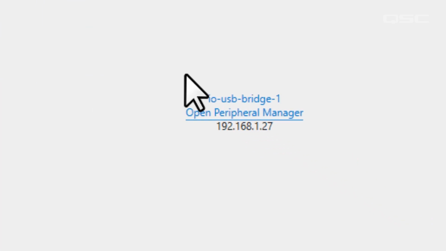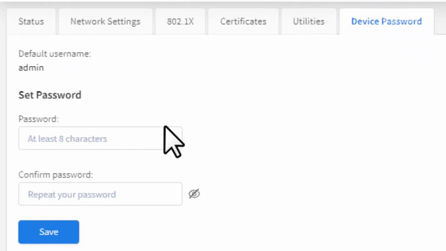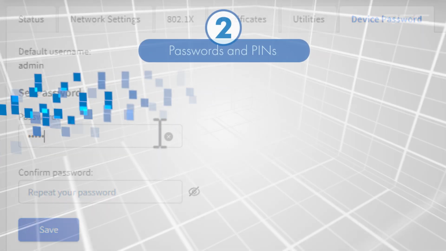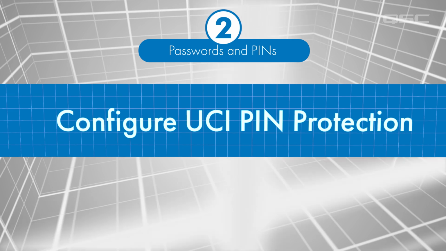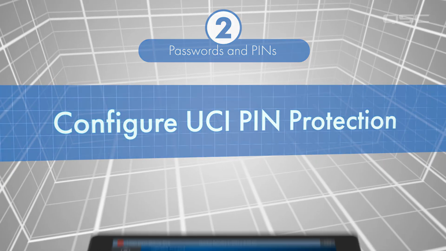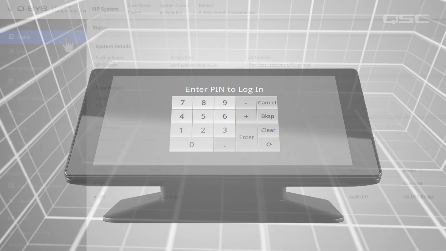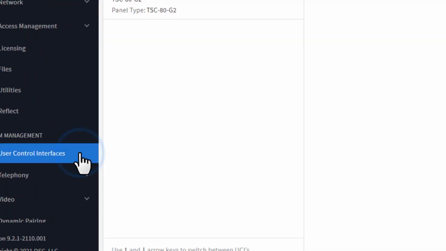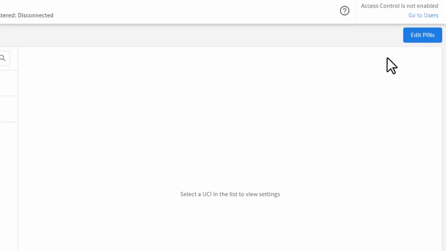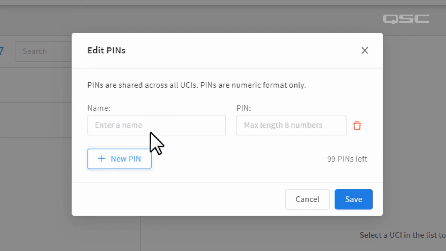For peripherals, you can visit their Peripheral Manager page and set a password on their Device Password tab to prevent anyone from changing their settings. You can also customize user access to your UCIs to make sure that only authorized users are able to access your interface. This is done within Core Manager under User Control Interfaces. Click on the Edit Pins button in the top right, and then create your desired username and PIN.